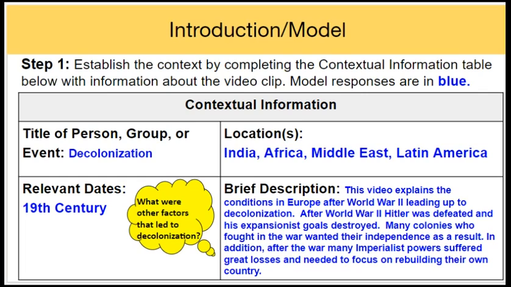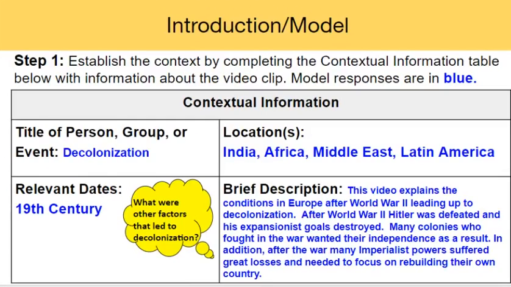In addition, after the war, many imperialist powers, depending on how you say it, suffered great loss as they needed to focus and rebuild their own country. They couldn't hold on to their colonies. So if you watch the video, that's what you could or should have taken away from it. Now, that kind of sets it up, and that would be the beginning of your contextualization. But what other sources? We're going to actually use contextualization for a source. This is our background. Now, how are we going to use a source to build our backstory on an essay? You're going to use this chart to put together the backstory that we were referring to.